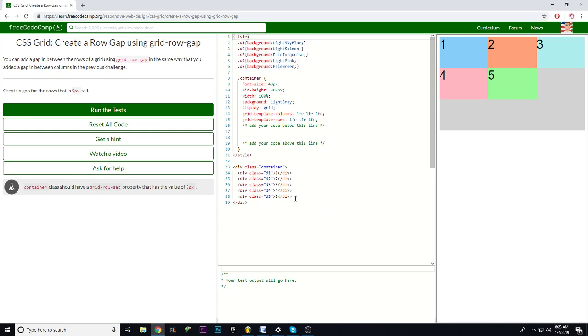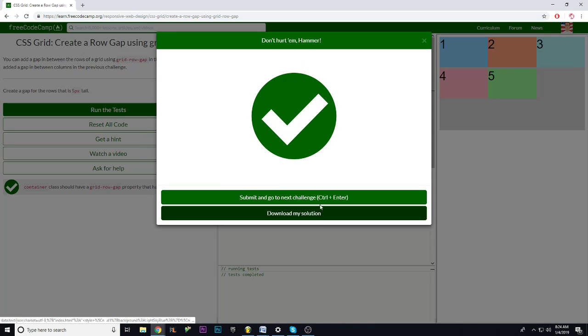You can add a gap in between the rows of a grid using grid row gap in the same way that you added a gap in between columns in the previous challenge. Create a gap for all the rows that is 5 pixels tall. So now we're just making a gap between the rows. Grid row gap. They want 5 pixels. There we go. Excellent.